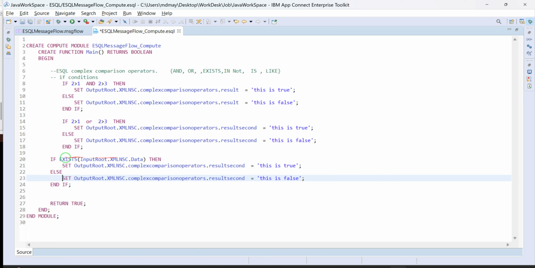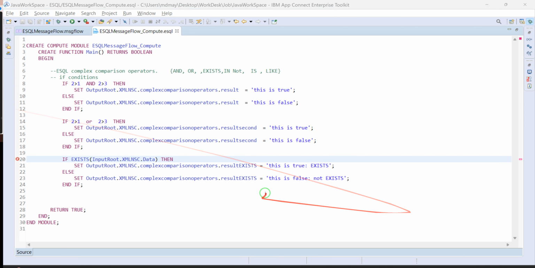Let's make this one exist. This is true, because this exists, they're gonna give me true. Let me make it not exist. We use NOT with everything. Like let's say we wanna make something. What does this cause there? Let me check that. Let's check.